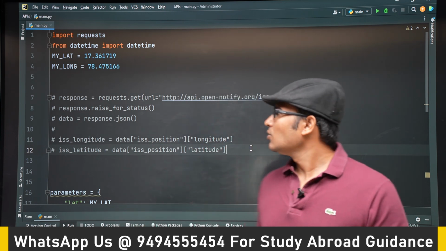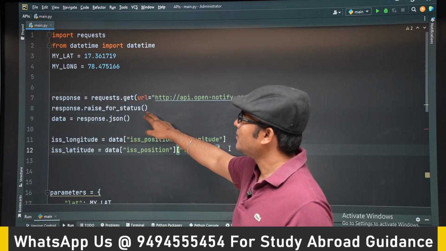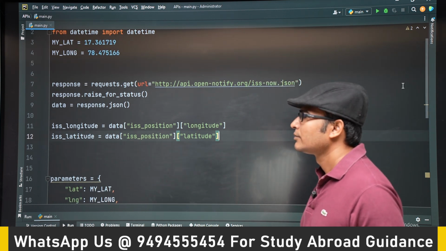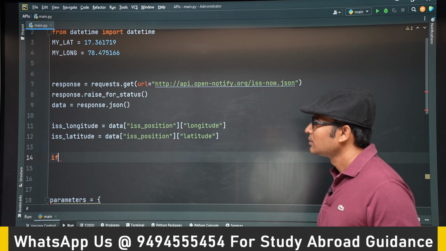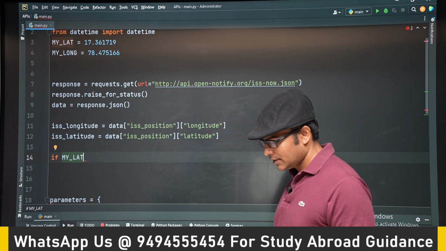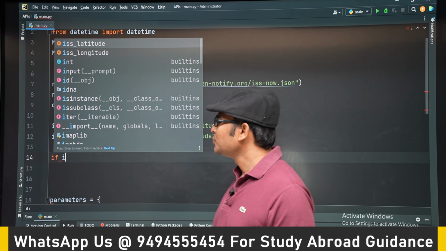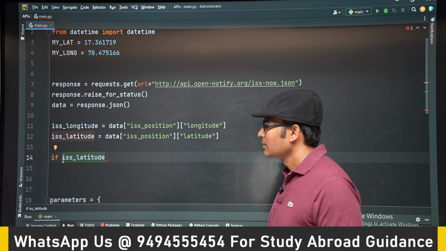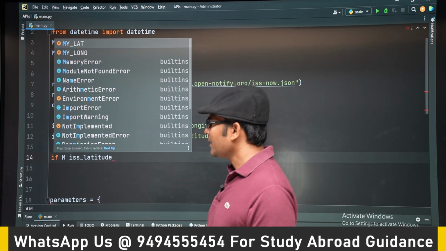Okay. So for that we are going to use an if condition. Earlier we wrote this code, if you remember, to get the ISS latitude and longitude. Now we are going to check if the ISS location is within 5 degrees of my location in latitude and longitude. I will take my location, my latitude.